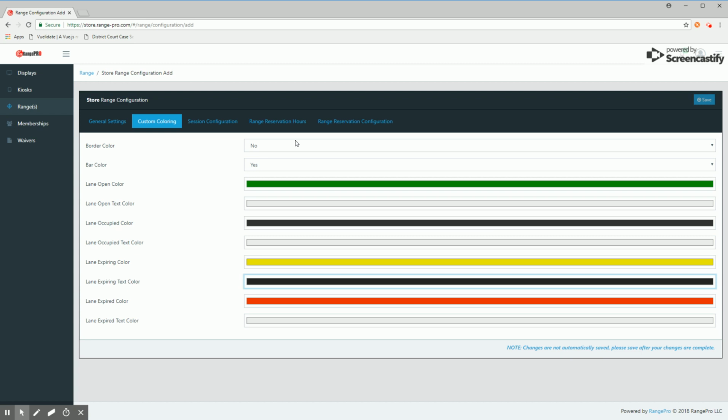Now bar and border color. Bar color will be the solid green color or the solid gray or solid yellow or solid red. The border color, if you turn this on, it's good to turn off the bar color. The border color will be those colors, the open, occupied, expiring, and expired color on the outside of the lane. And I'll show you what that looks like here in a minute. But we'll keep bar color for now.